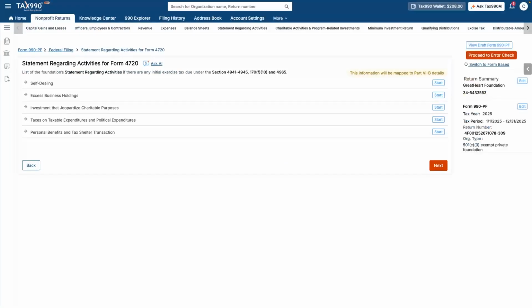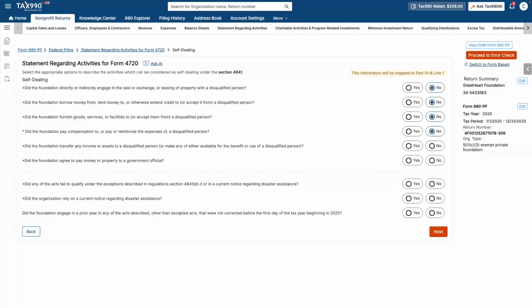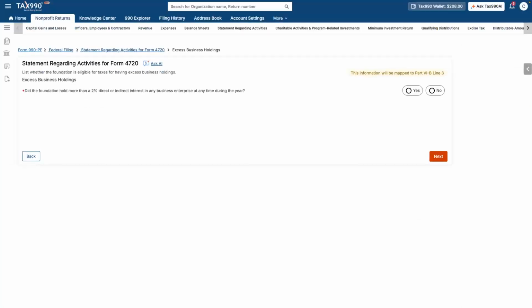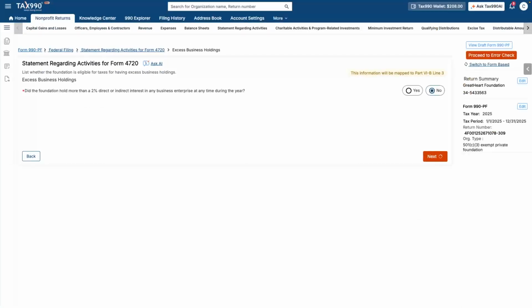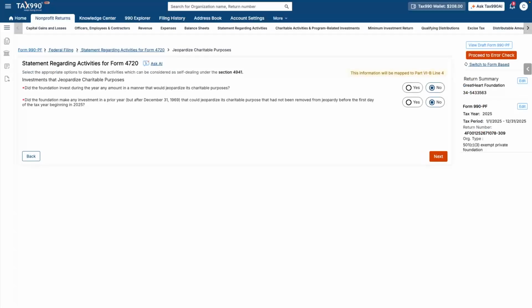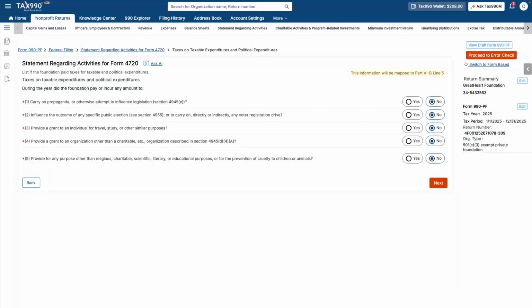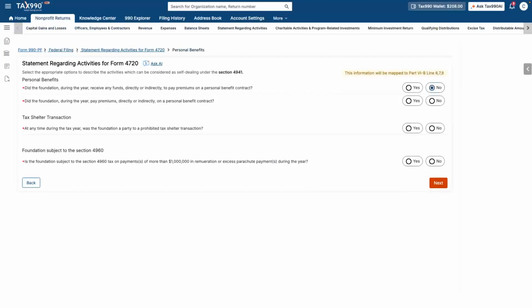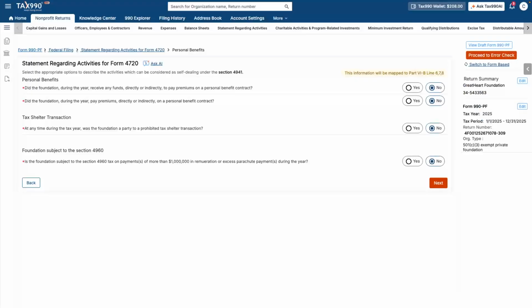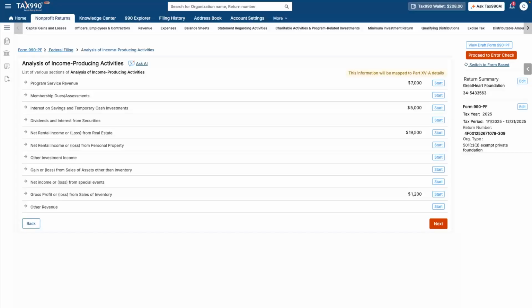This section contains compliance-related questions regarding potential excise taxes under Sections 4941 through 4945, 170(f)(10), and 4965. The categories include self-dealing, excess business holdings, investments that jeopardize charitable purposes, taxable and political expenditures, and personal benefits or tax shelter transactions. For this demonstration, the compliance questions were answered no. However, it is important to carefully review every compliance question for accuracy and compliance before filing the return.